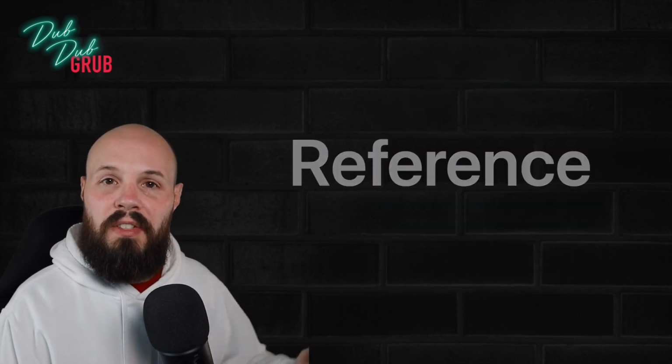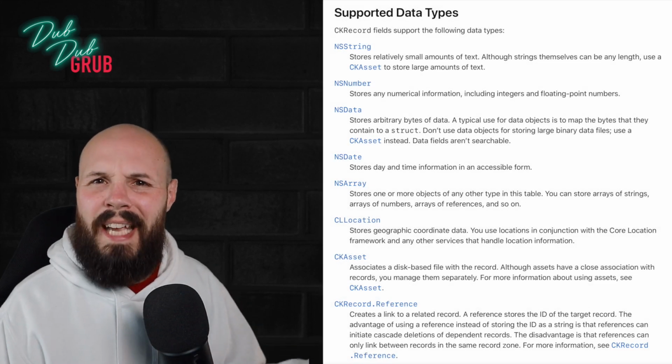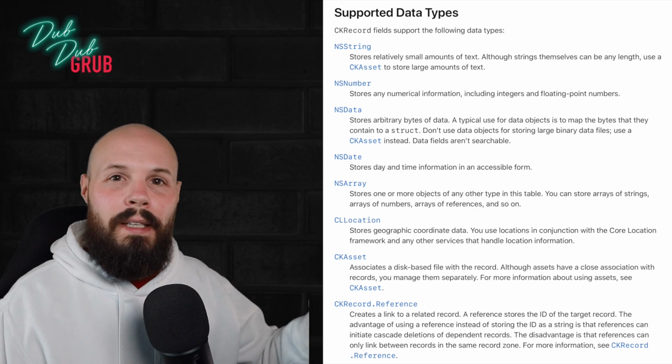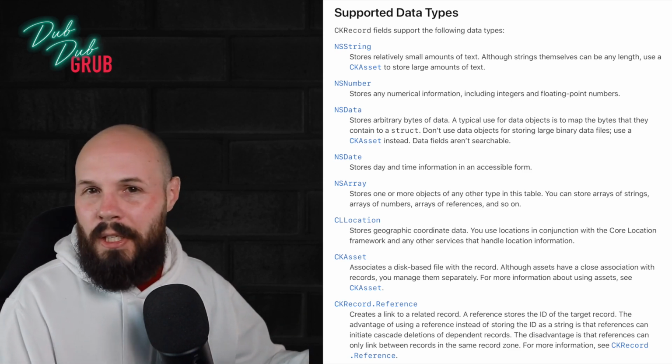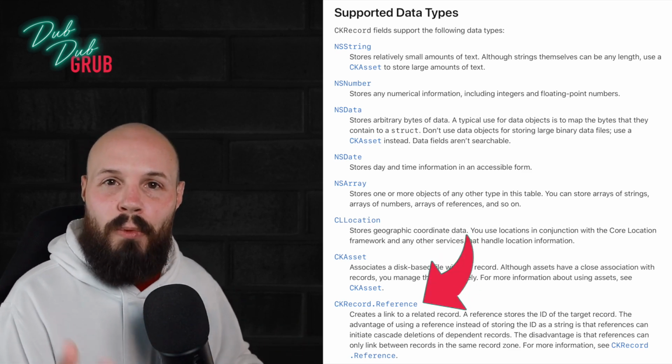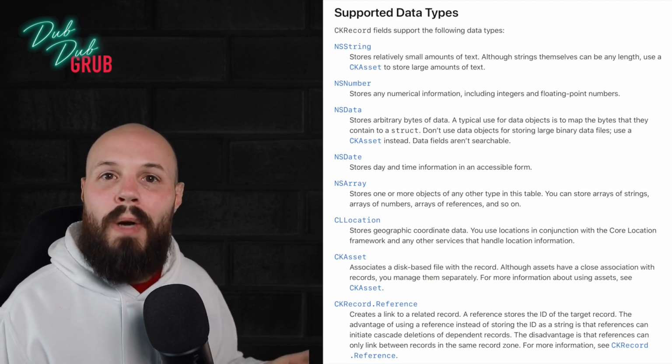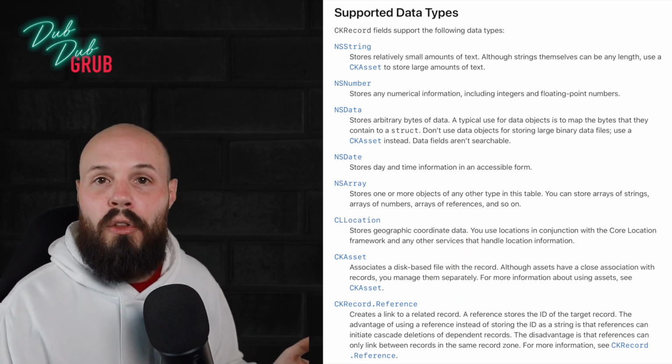So I'm going to pull up the CK record again, and these are all the types of data that you can attach to a record. It's the typical things, right? A string, an array, an asset, which is like an image. But you can also see we can attach a reference. So what a CK reference is, is a way to connect two records. You basically create a pointer to another record.